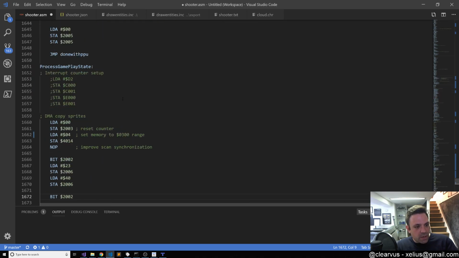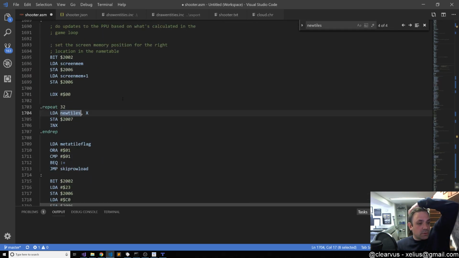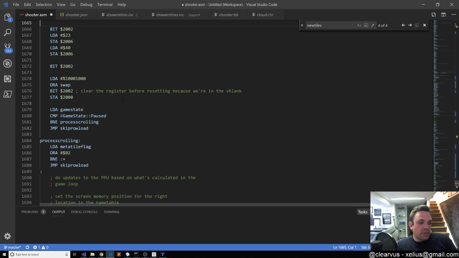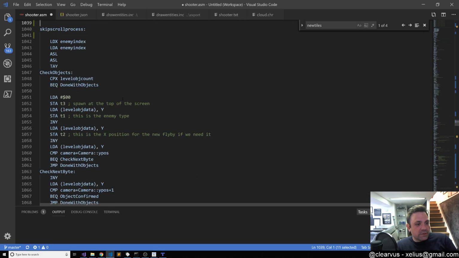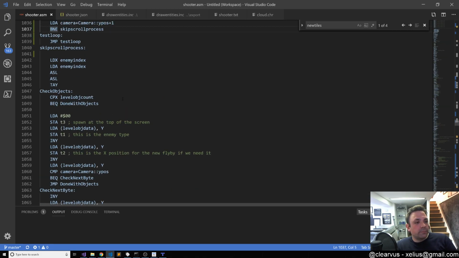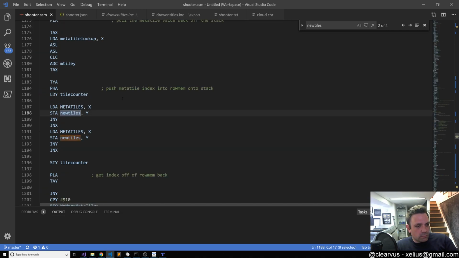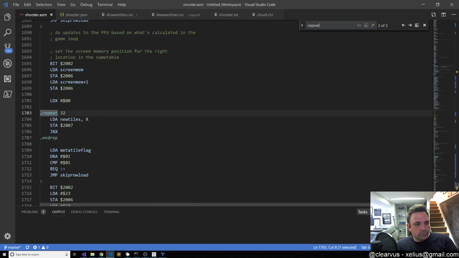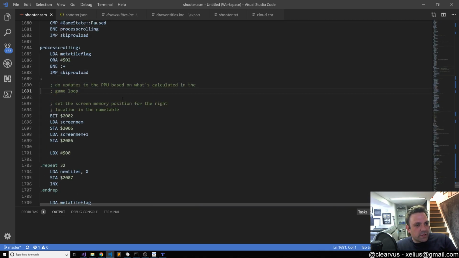Yeah, so in the NMI, if we have new tiles to load, we do it at the NMI, assuming that we actually have to, and it keeps track of where in the memory we need to do that. So actually that would be kind of cool. So let's go, instead of, wait a minute, let me think about this. Let me look at this for a second. Metatile flag or A2 branch, if not equal.